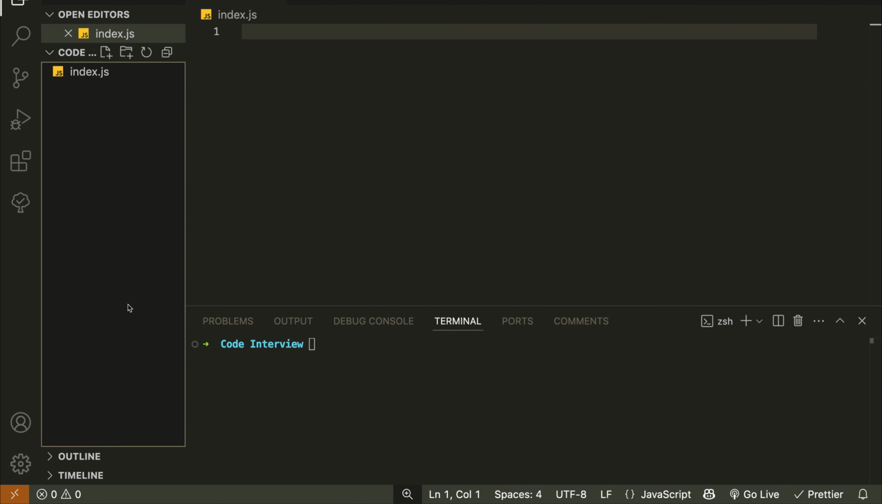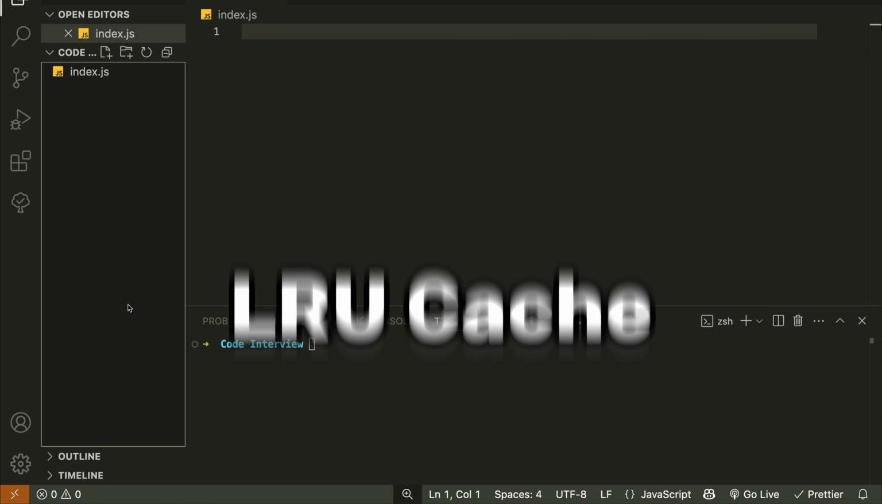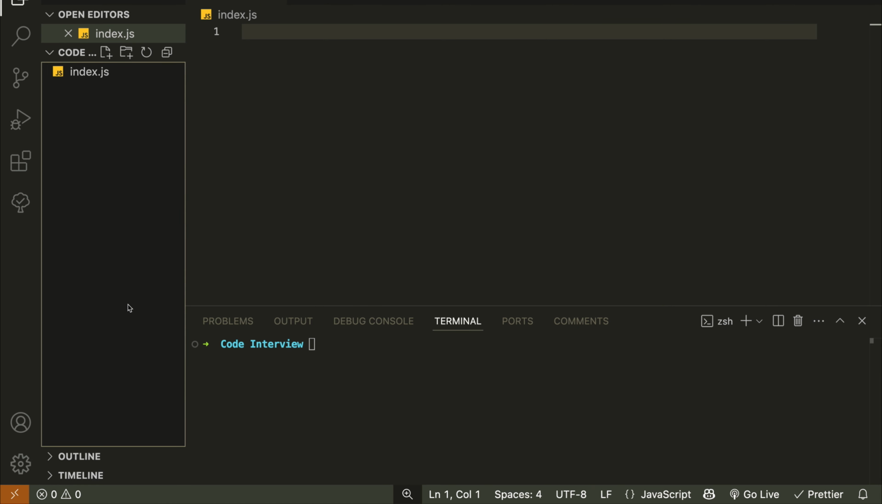Today we're tackling one of those classic interview questions that looks simple at first but hides a lot of complexity underneath. We're going to implement an LRU cache, which stands for least recently used cache, and trust me, this is one of those must-know data structure patterns for interviews at companies like Google, Meta, and even smaller startups.